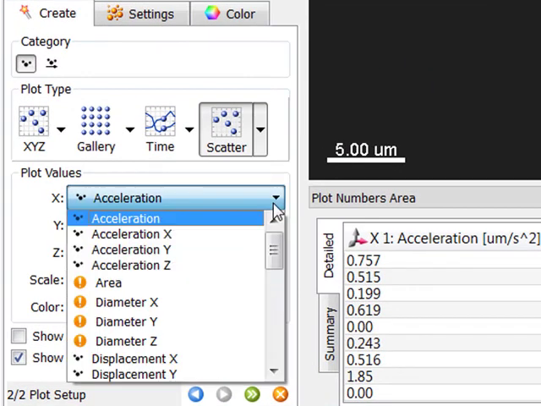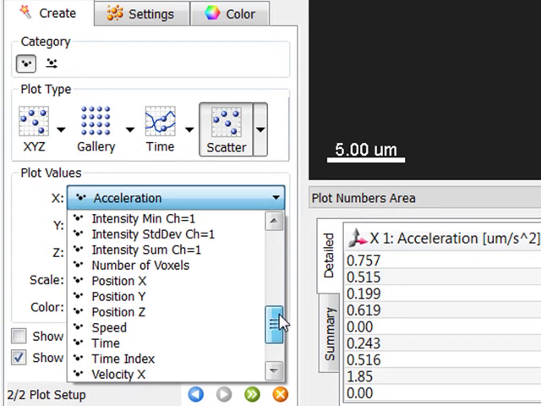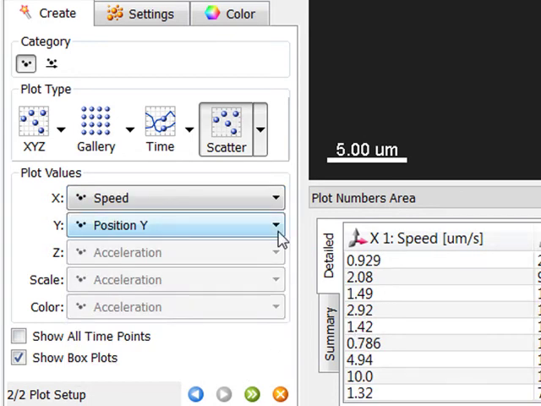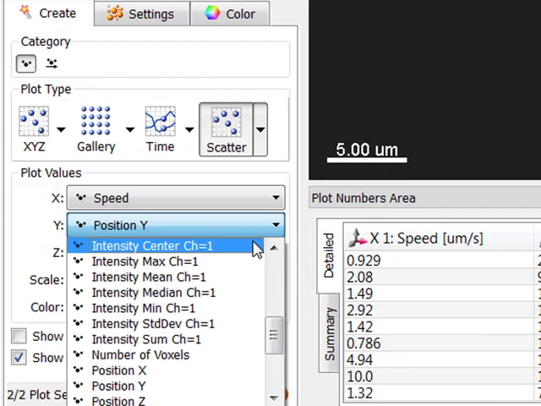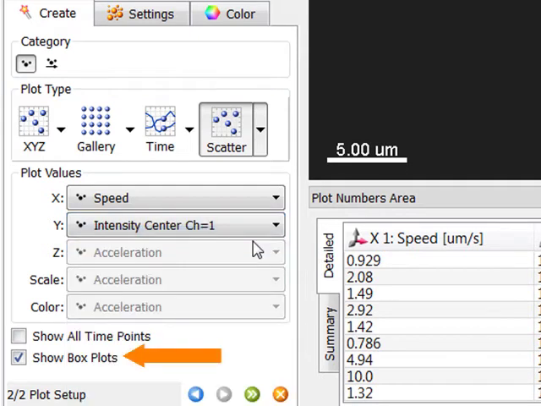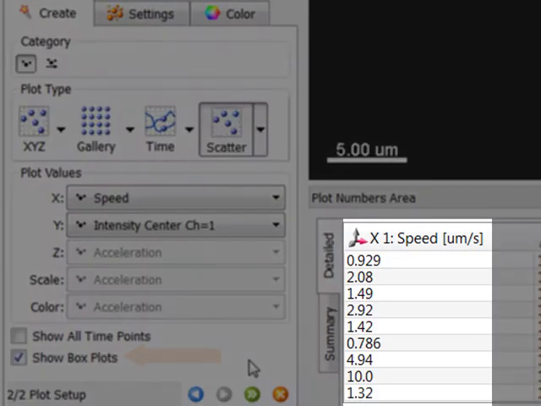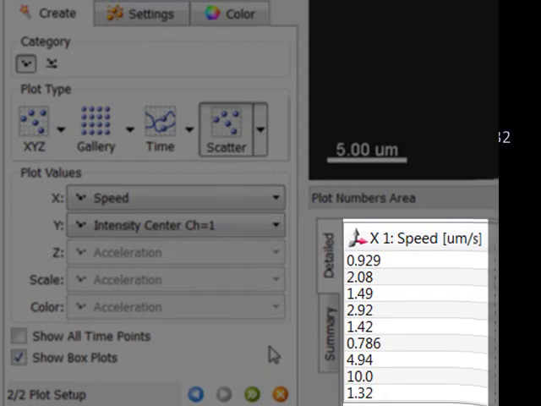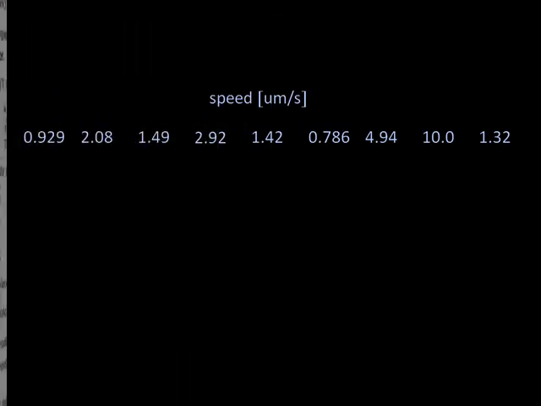In the second step of the Vantage plot creation wizard, the statistical variables are assigned to the chosen plot dimensions. The Show Box Plots option is selected by default. At the same time, in the numerical table, all values of the selected plot dimensions are listed. It is not always straightforward to see what information a numerical table is providing, so a box plot is a convenient way of graphically describing a group of numerical data through its 5-number summary.